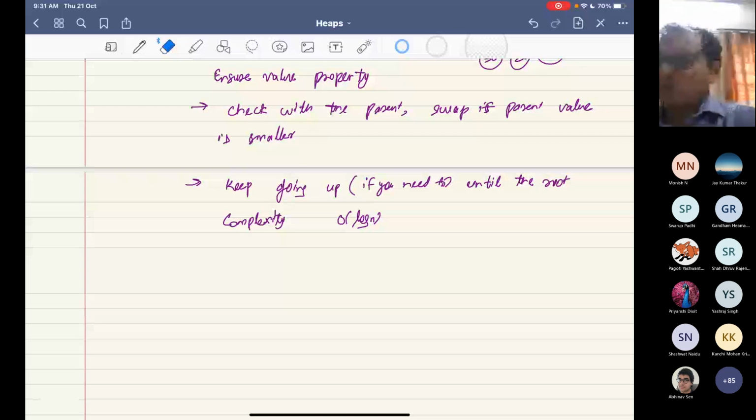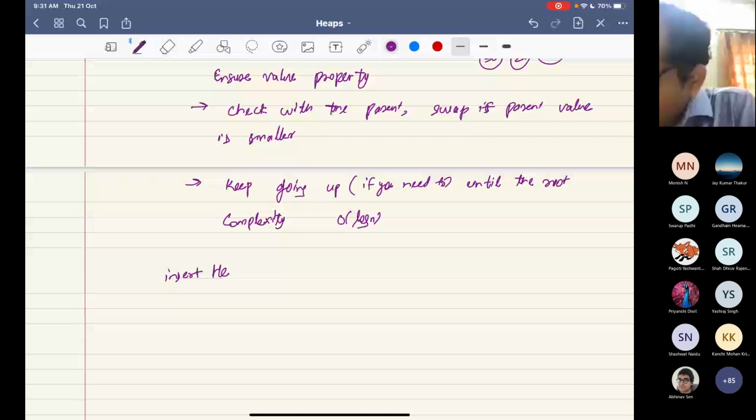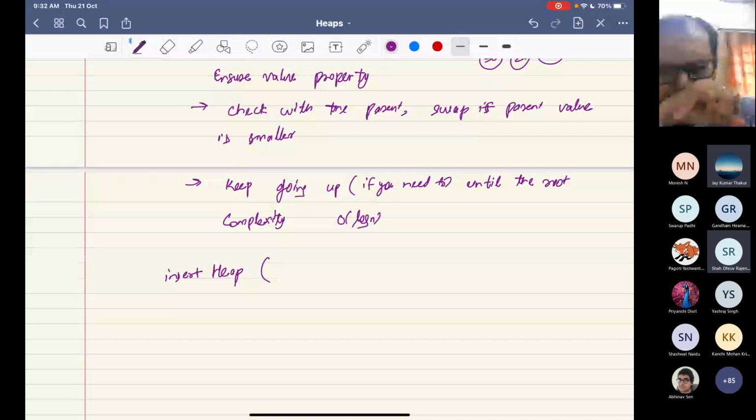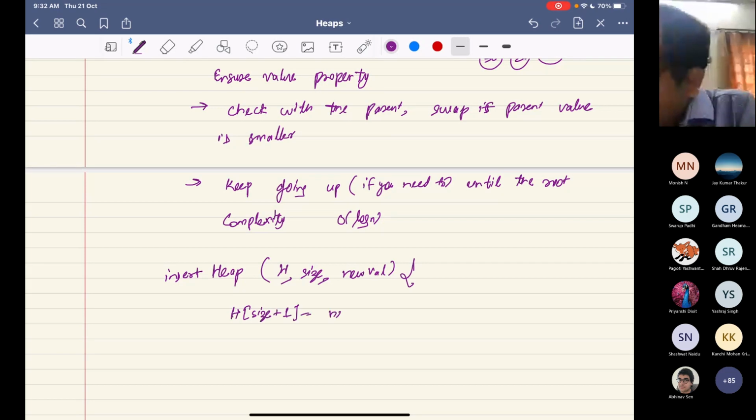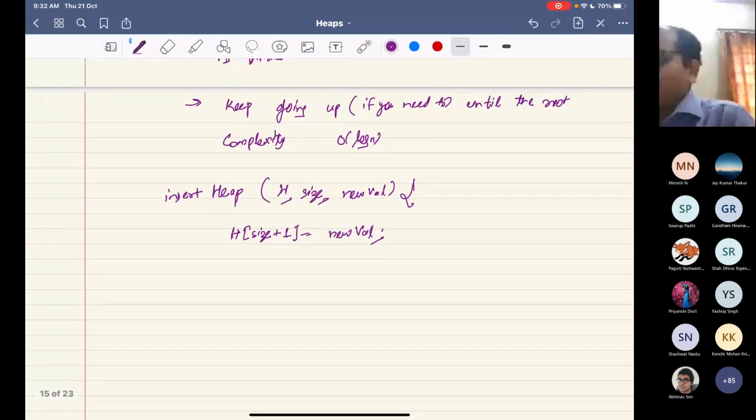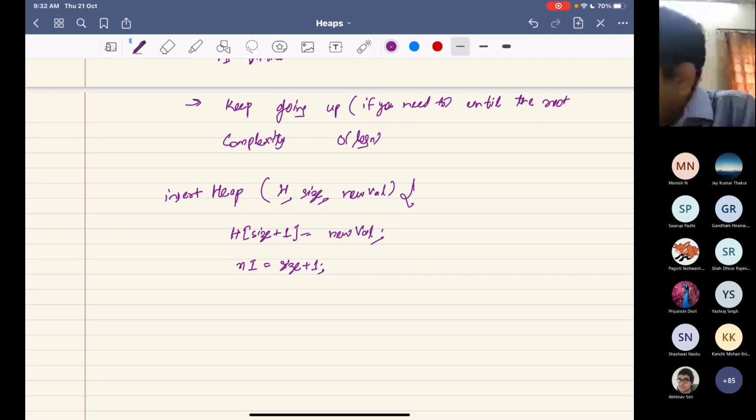So now, do you want me to write the code? Then we can do that together. Insert heap. What are the things you need as input? Sir, heap, size and the value. Okay, let's write quickly. H of size plus 1 becomes new val. Good. Now you have to compare, so you have to use a loop. And you have to create that ni. Ni is size plus 1. And of course, you can increment the size also. I don't know if you need it, but I think better to increment the size.